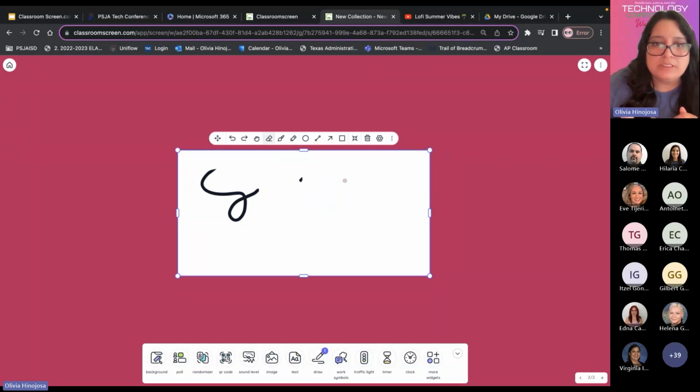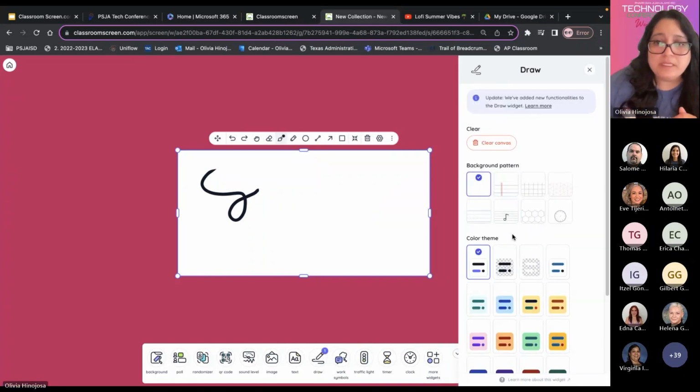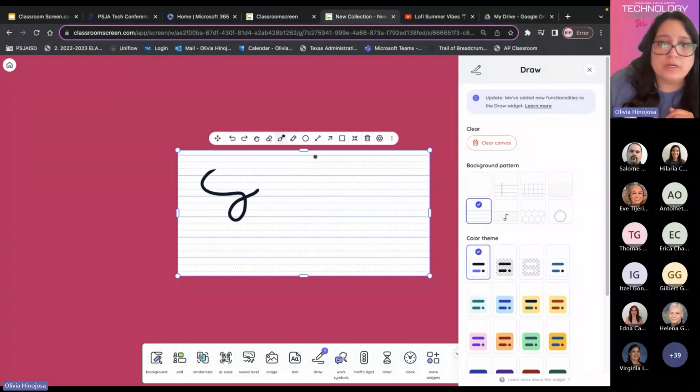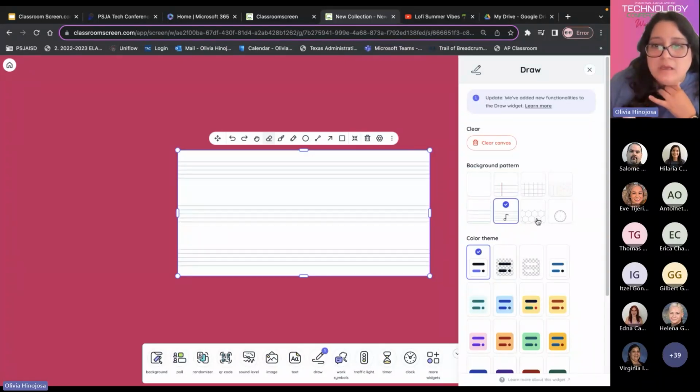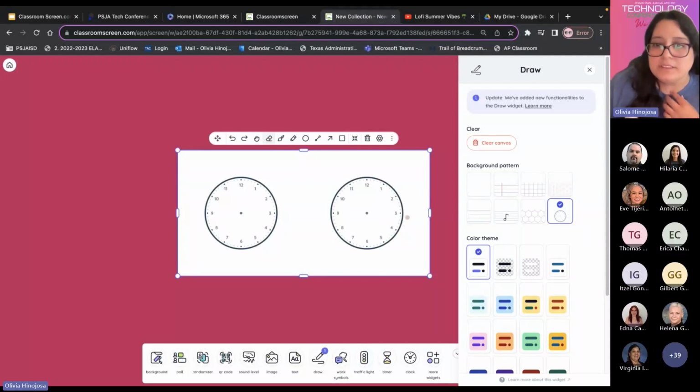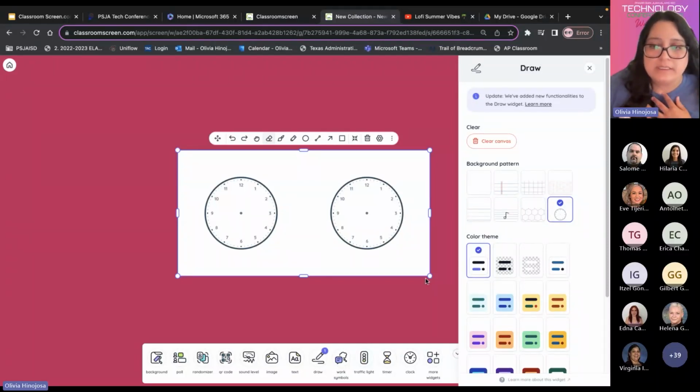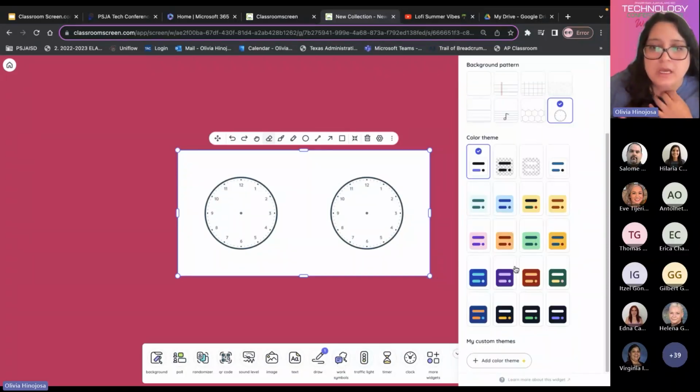And so just like the text tool, you have a lot of different customizations here. You can make it a line paper, graph paper. This is great for little ones who are practicing their penmanship, practicing their letters. It's very interactive. We have the clocks here. So there's a lot of different backgrounds that they offer in the free version. And this is something you can use on a daily basis. This is something you can also customize.